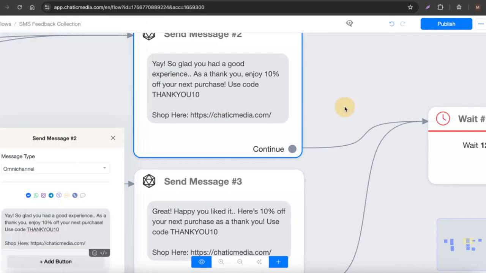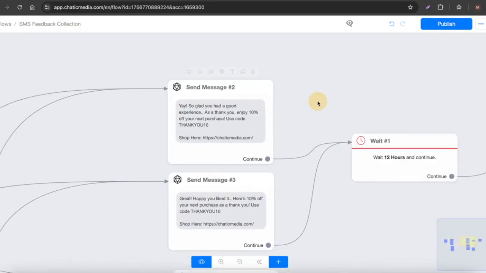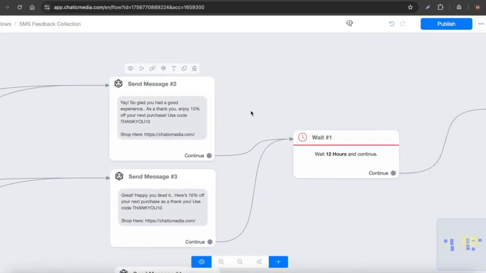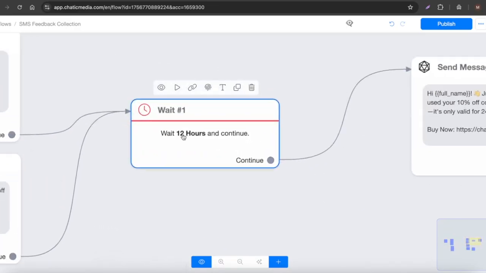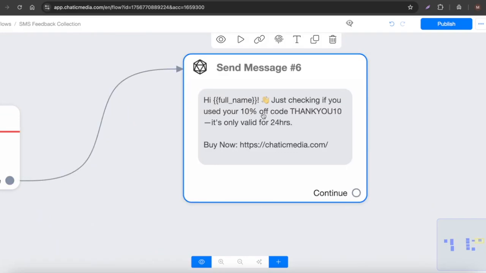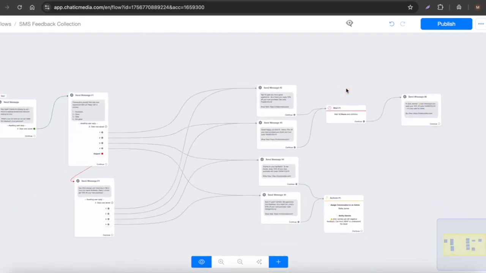Otherwise, if you want to push people to a Google review page, you can do that right here as well after providing the discount coupon. And here we also send them a follow-up message in 12 hours as well, just checking if you used your 10% off code, it's only valid for 24 hours, and again send them the website address as well. So here, this is a very simple SMS feedback collection chatbot.